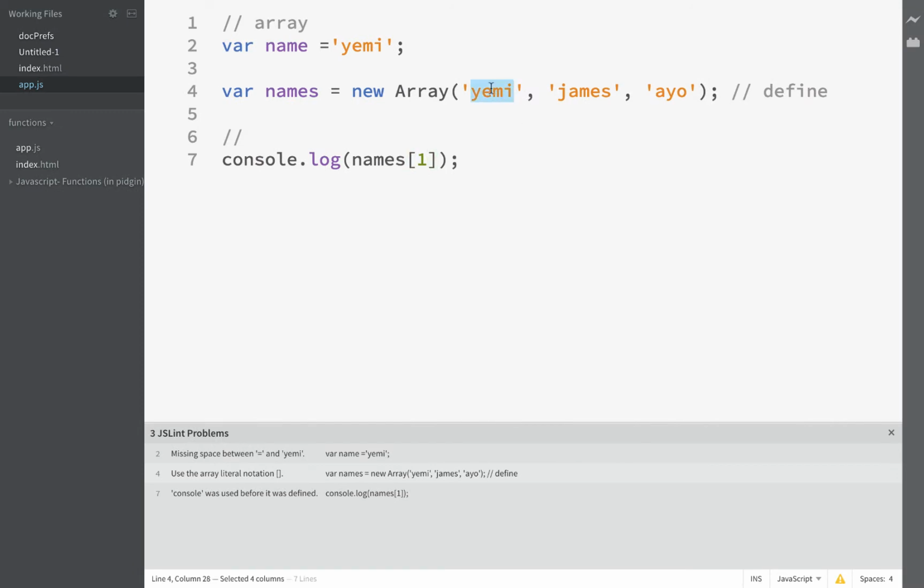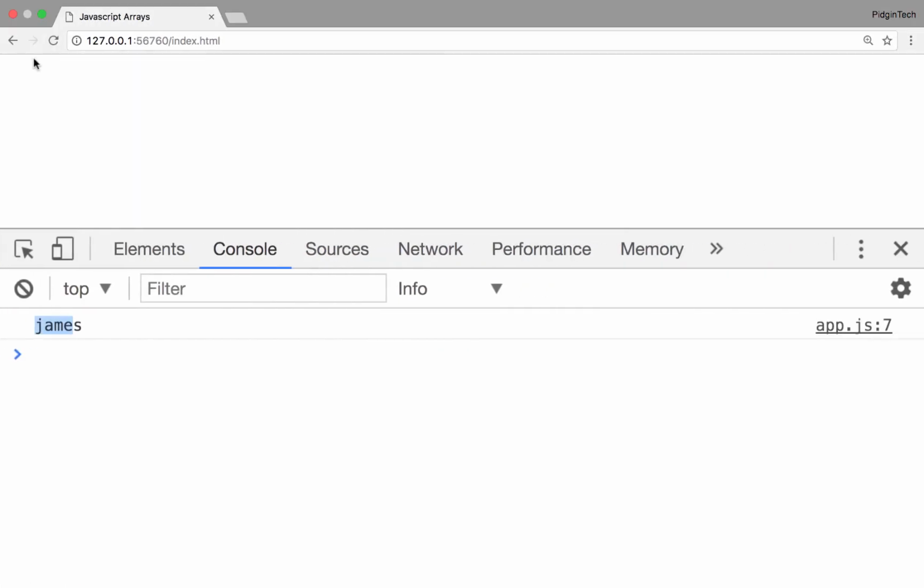Because computers start counting from 0. So for a computer, we would say 1, 2, 3, but JavaScript sees them as 0, 1, 2. So if we want to see Yemi now, we need to put 0, and if we refresh, we'll get Yemi there.